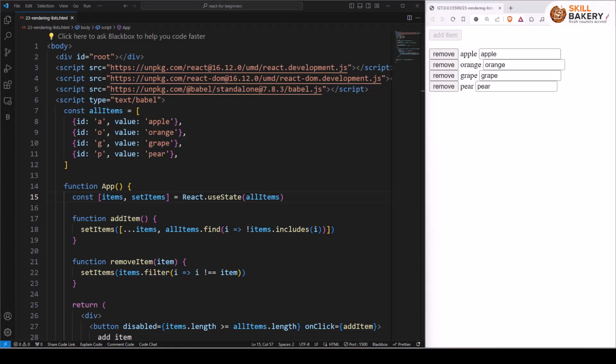Welcome to another exciting video. In this one, we'll learn why we need to use the key property when rendering a list with React.